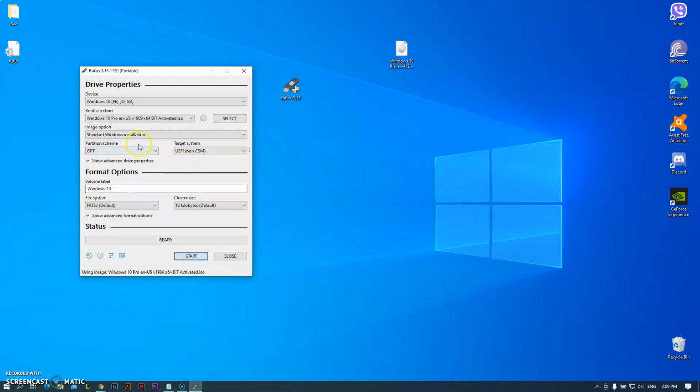Now after that, you just leave the standard Windows installation, and under the target system, you will leave the one that the program actually chooses. Now, a little bit of a tricky part is the partition scheme. You actually need to find it out yourself, what the partition scheme for your particular PC or laptop is.